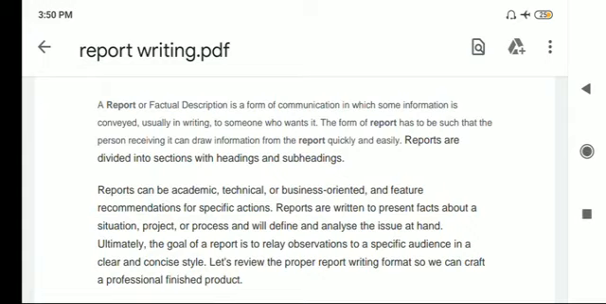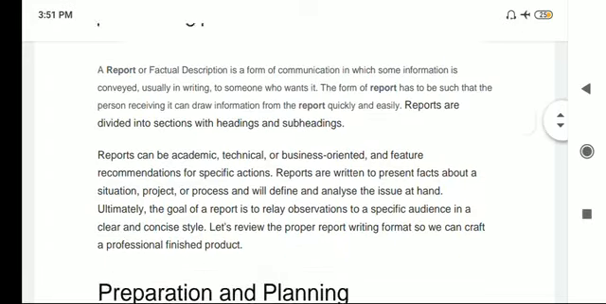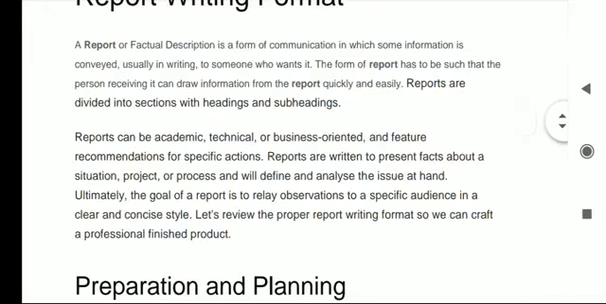Dear students, reports can be academic, technical, or business oriented and feature recommendations for specific actions. Reports are written to present facts about a situation, project, or process and will define and analyze the issue at hand. Ultimately, the goal of a report is to relay observations to a specific audience in a clear and concise style. Let's review the proper report writing format so that we can craft a professional finished product.